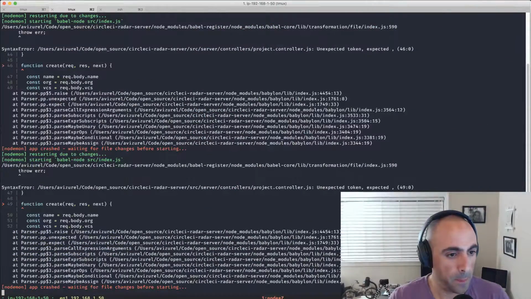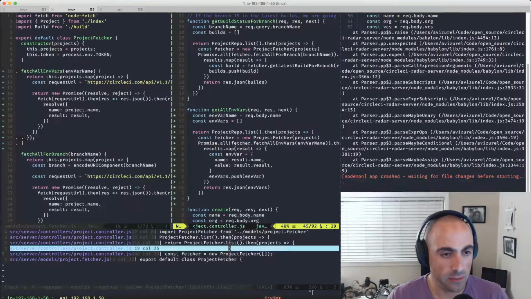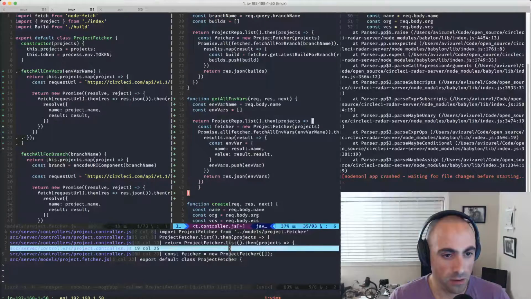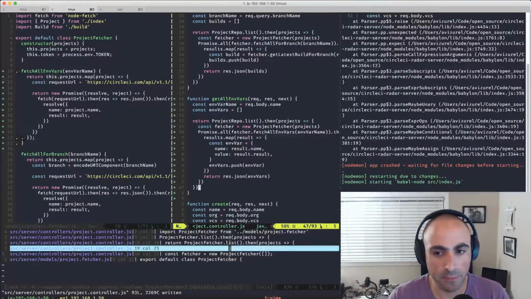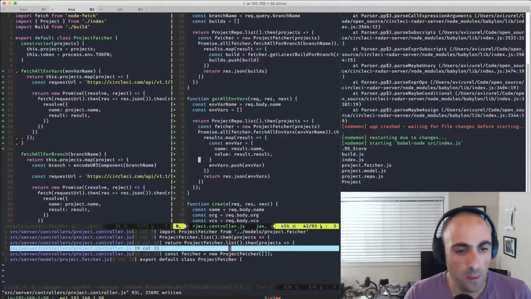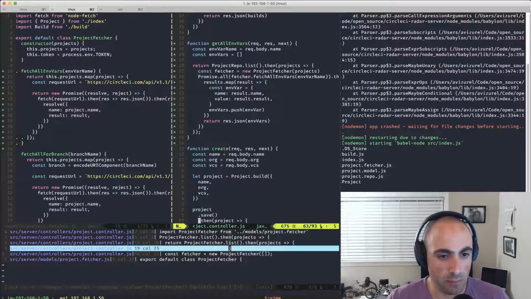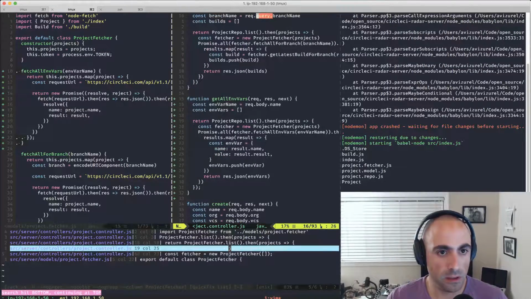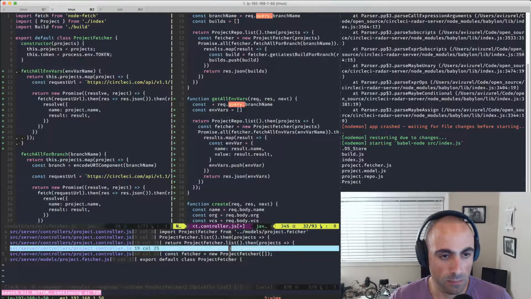Okay. What is happening? Okay, this is what's happening. All right, so query dot branch name. This is what I want here. And var name, and this is going to be name because this is a get.